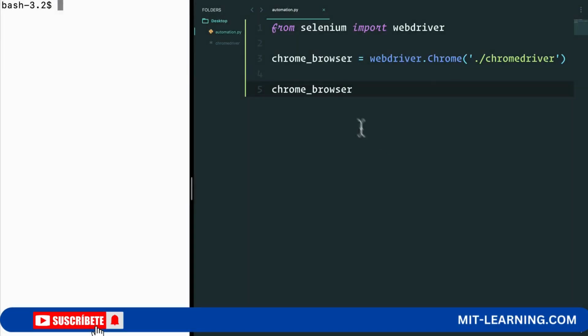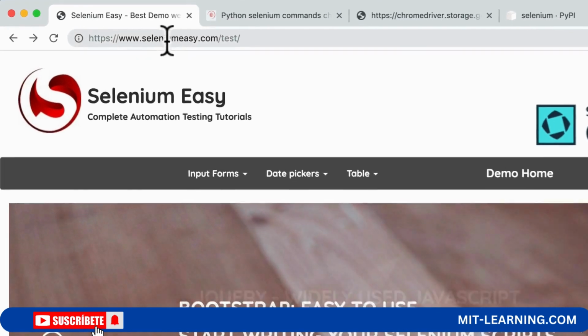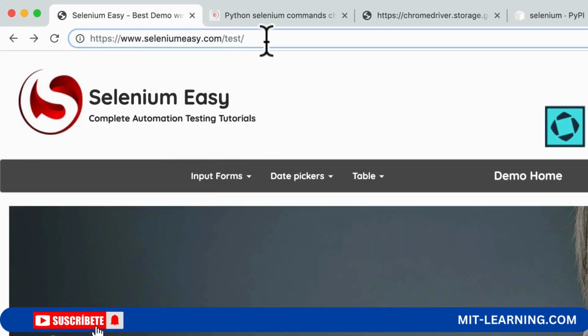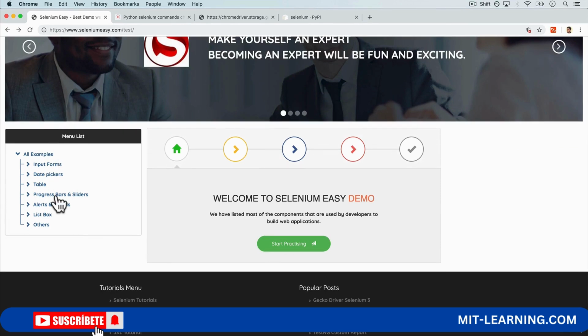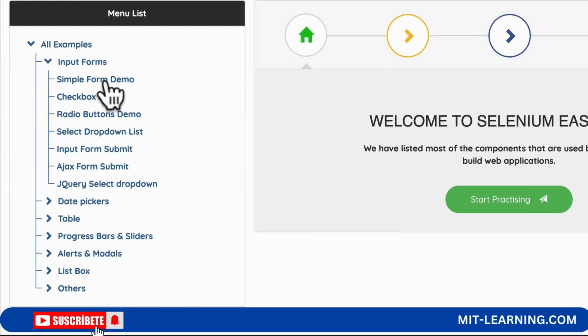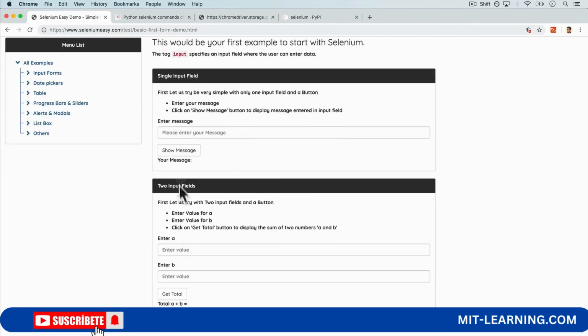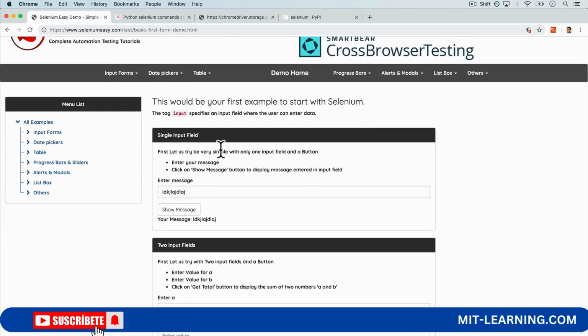Let's start getting into some interesting things we can do with Selenium. Now, what we're going to use for this exercise is this website called seleniumeasy.com, specifically the /test part, because this website gives us a nice testing ground to play with. For example, if I go to input forms and simple form demo, I can use this website to test out typing stuff in, showing a message, and seeing if we can do this with just code.